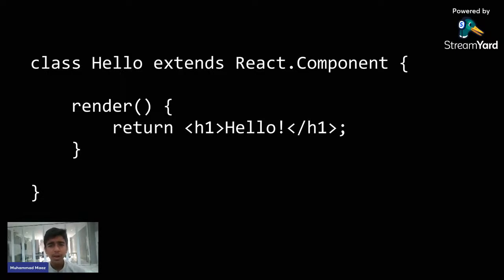Okay, so we have defined a React component. This is our very first React component, and all it does is display an h1 tag. So I'll show you that right now. We'll actually build our very first React application.